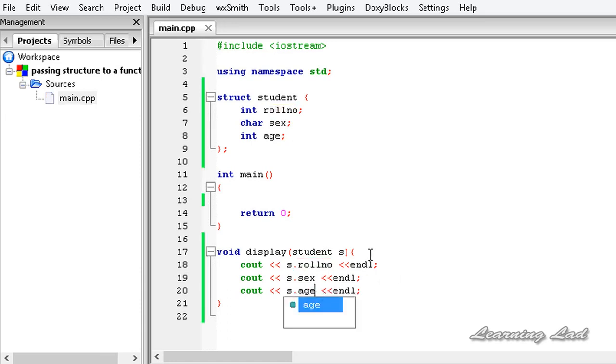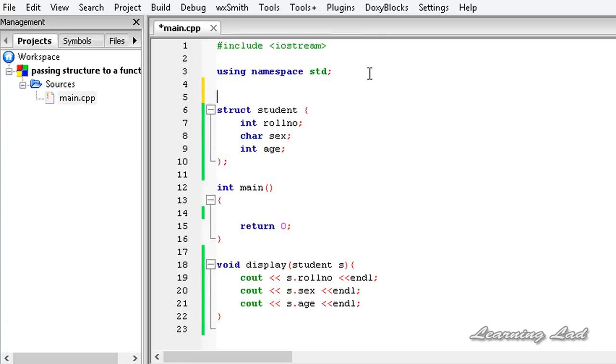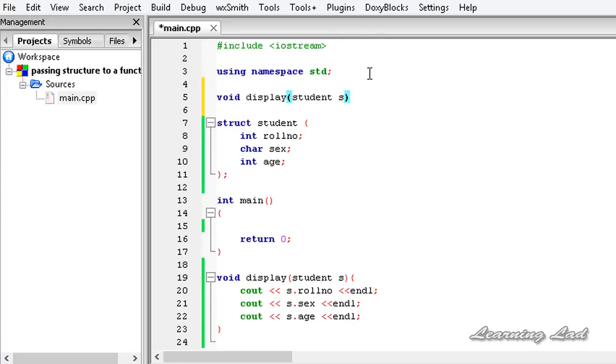Alright, now we have written a function which is going to take the structure variable as the parameter, and it's going to print out the value received to that structure variable. So first we're going to do the function prototyping, otherwise we may forget that. So I'm going to copy this one and paste it here above, and add a semicolon.